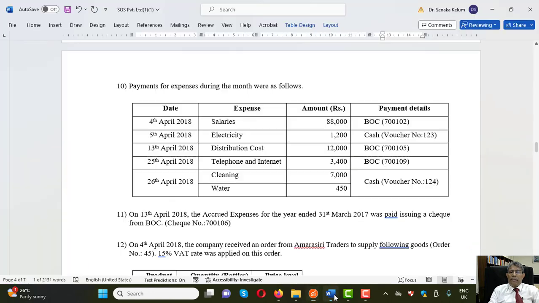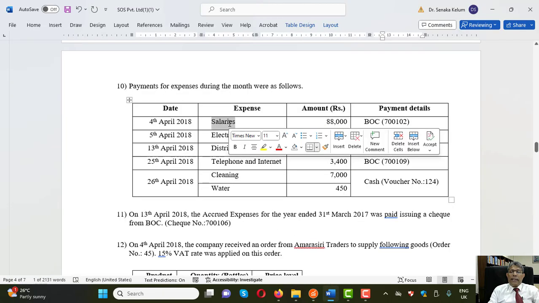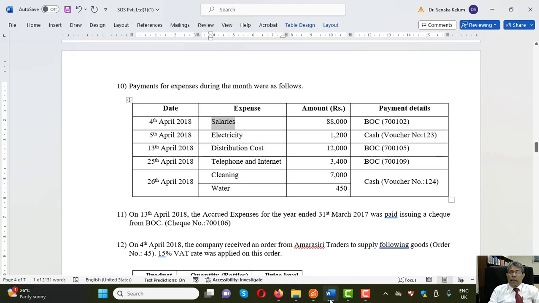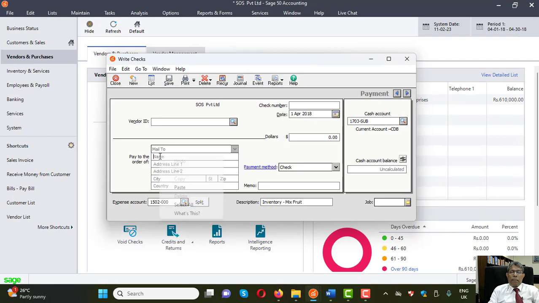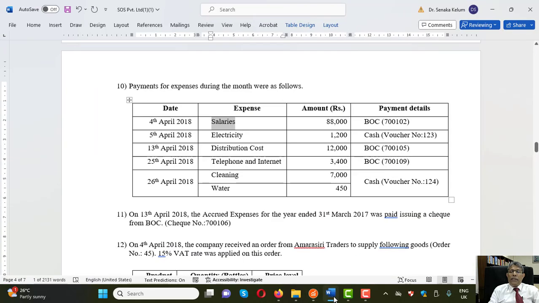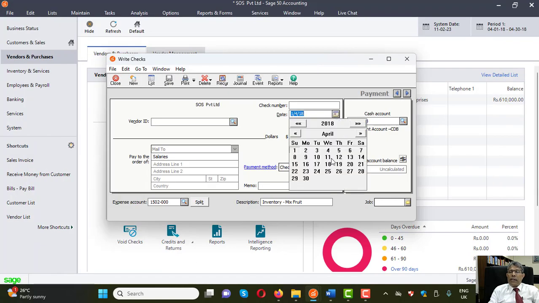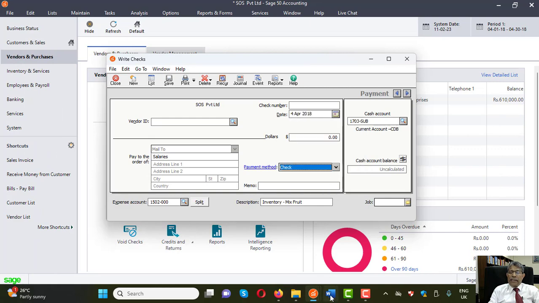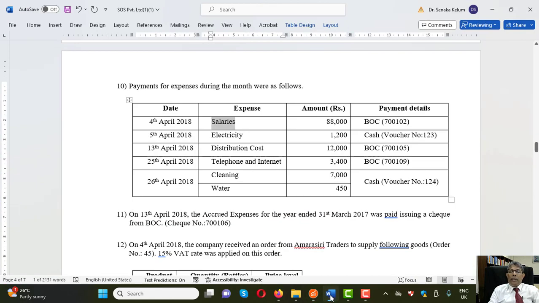So here, it is very important that you enter the expenditure name under the name of the supplier. Otherwise your transaction is not allowed to save. So enter the name of the expenditure under the name. Then you go ahead with the transaction. 4th of April, the date of the transaction, and the check number which you have issued.